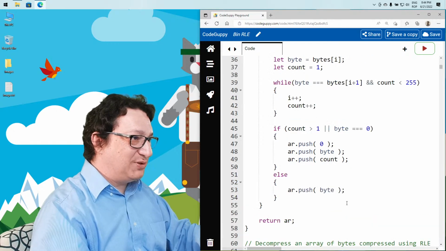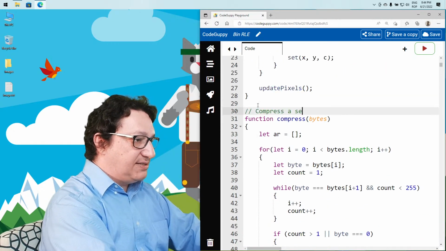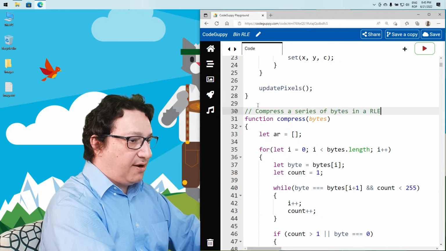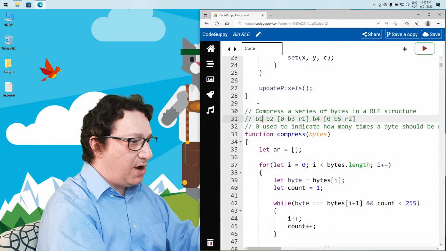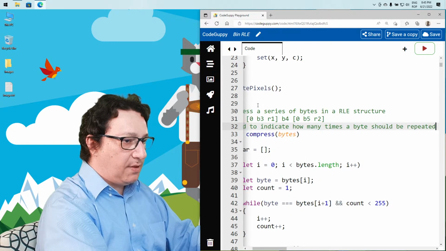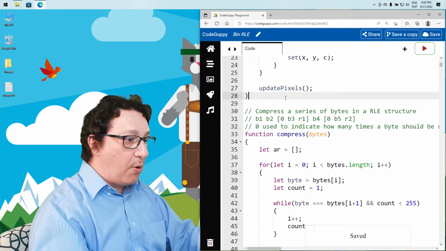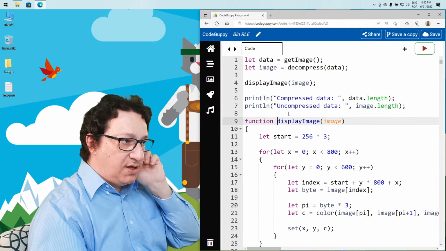So let's also put a comment above this one: compress a series of bytes in an RLE structure. Okay, all right, let me save it. Now, how can we test this one? First of all, we can test it on a small array.